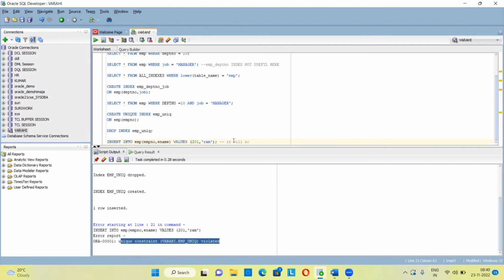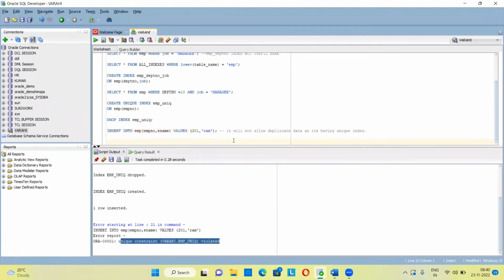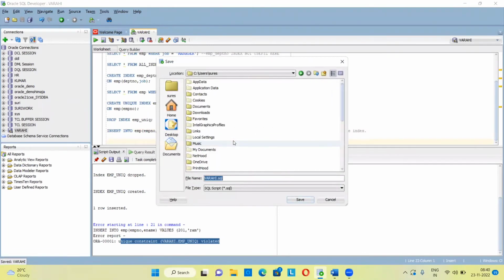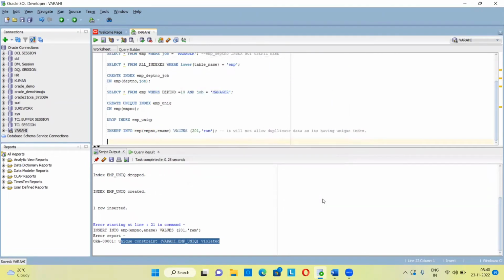It will not allow duplicate data as it is having unique index. Fine. And when you are searching, it will be helpful definitely. It will always make sure this column should have only unique data, and this will be helpful while searching also, same like in other examples. All right. So now we created unique index also.